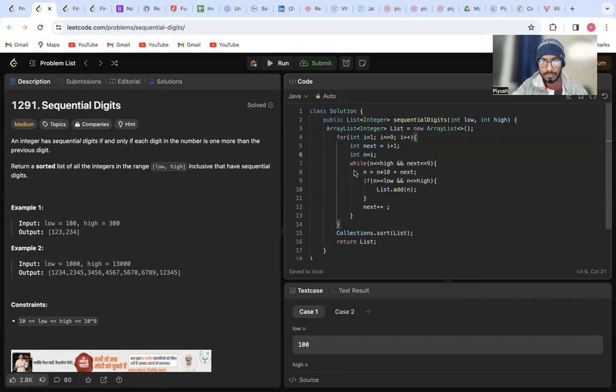So as you can see, while n should be less than or equal to high, and next should be less than or equal to 9. We have to take care that both conditions hold for the while loop; otherwise we will not proceed. So what are the conditions? n should be less than or equal to high, meaning n cannot exceed the high parameter that you were given. And next is the digit: as I told, we cannot insert zero, but from 1 to 9 there are 9 digits, and next will not exceed those 9 digits.